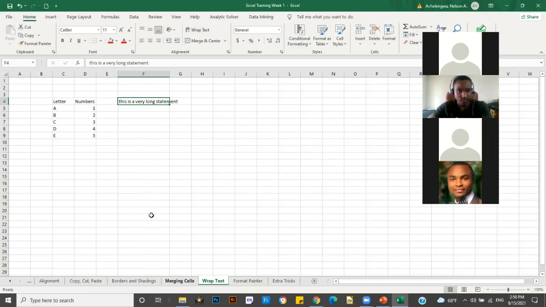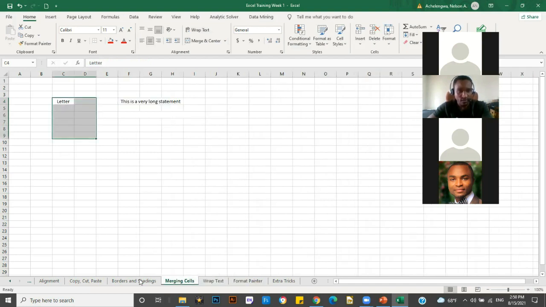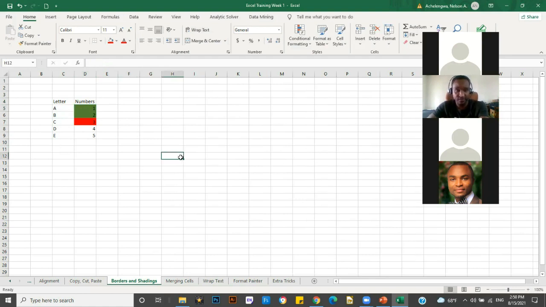Now I have this cell, for example, here that is shaded in green. And let's say I have other cells here with these values. What is the shortest way in which I can apply the formatting that is on this cell on this other cell?